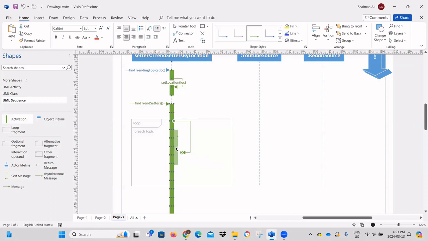So the activation frame starts with this call, so it starts here. That's the call for the find trendsetters that we send the topic to. So this is the one that we use inside the loop. Okay, so what does it do?